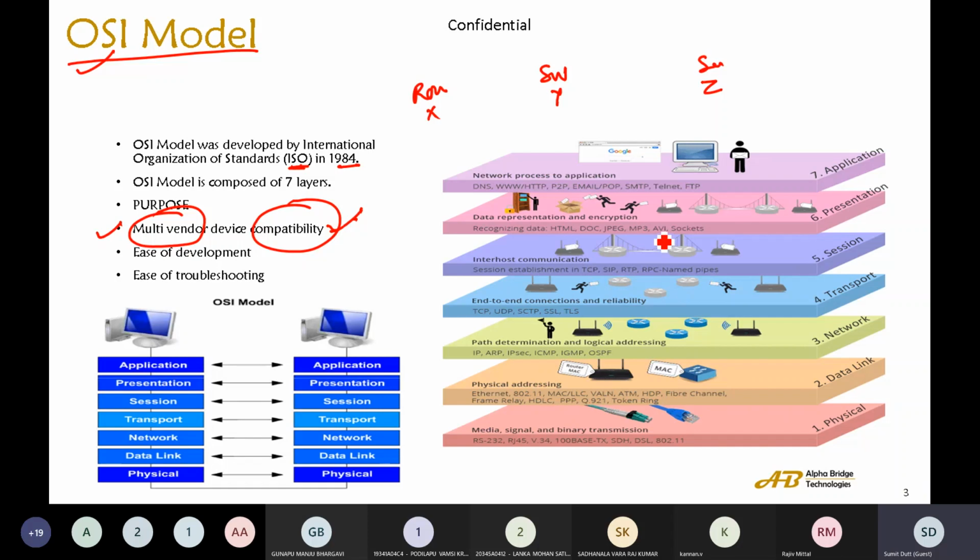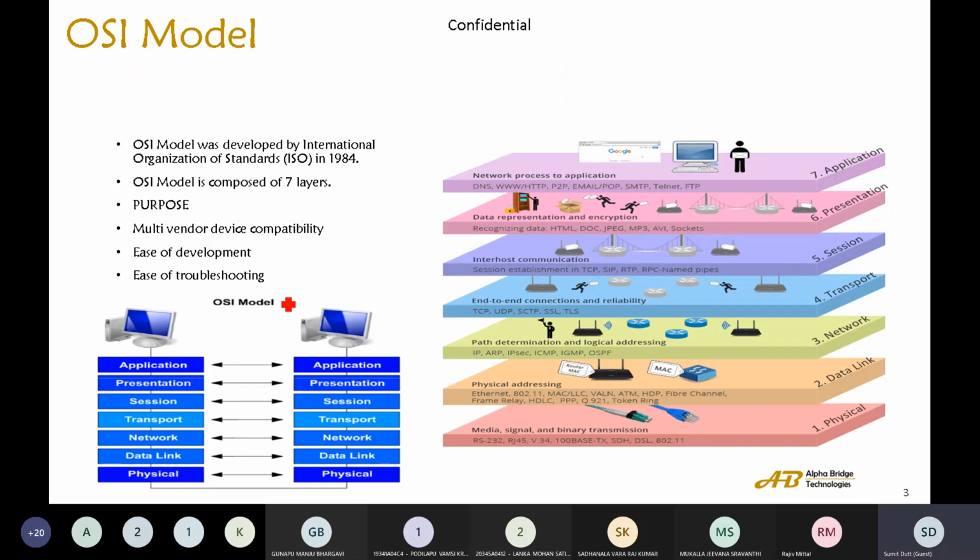So am I clear with the requirement of OSI model? Yes, sir. Good. So our first point is OSI model gives me compatibility between multi-vendor devices.